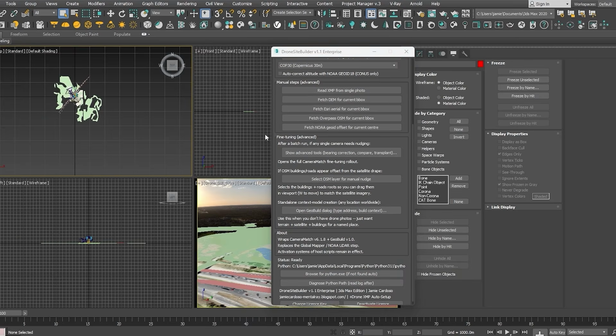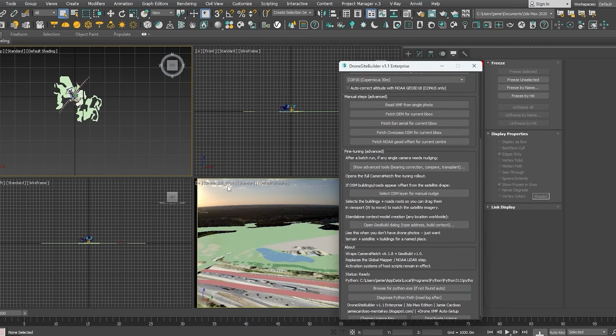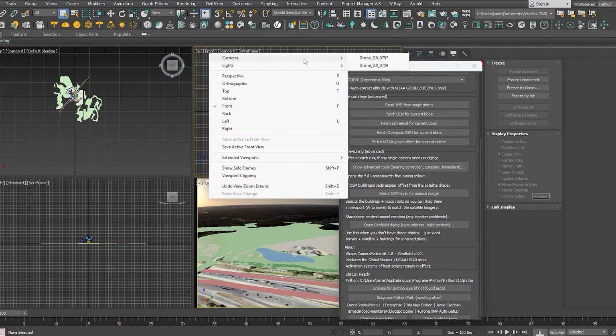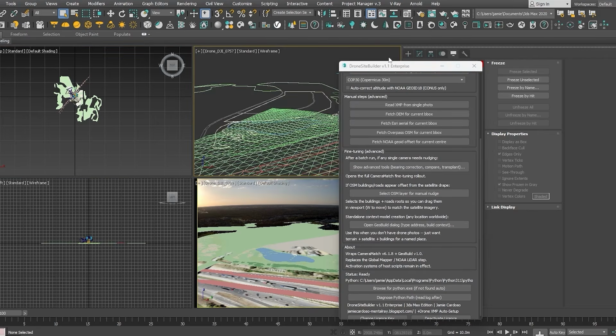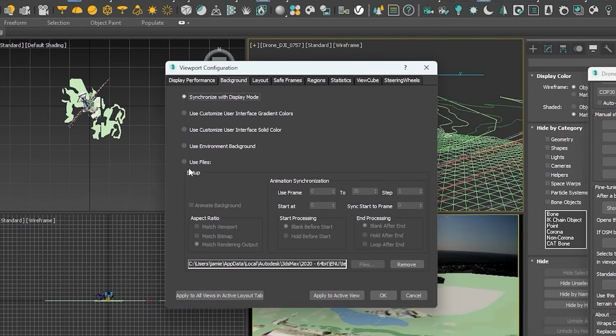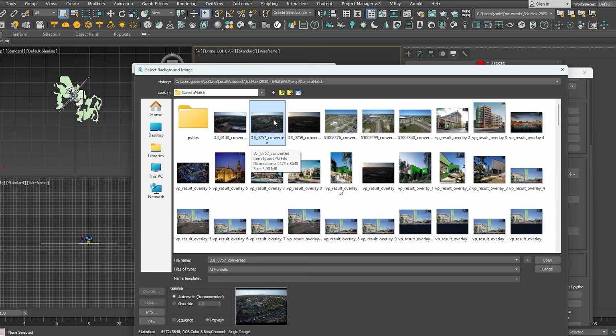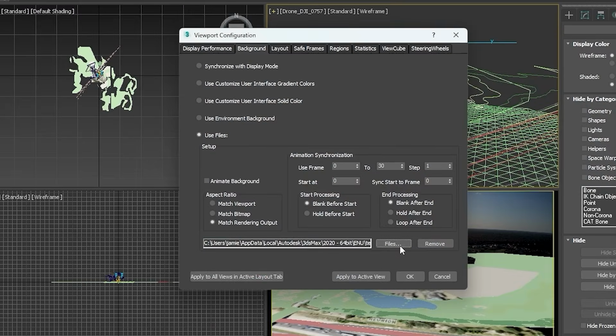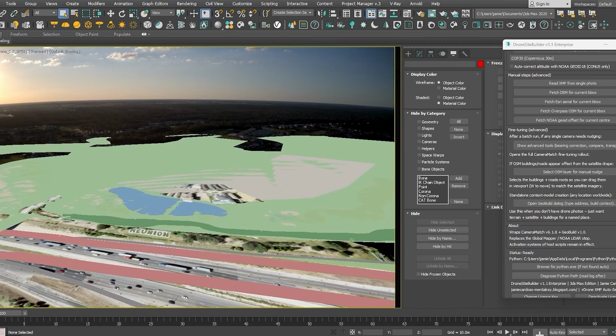3ds Max blocked the script from automatically inserting the second background image in the second viewport simultaneously. For this reason, let's select another viewport and enable a second camera. Choose to configure viewports. In the background tab, let's enable the use files and click to load file. Choose the image 0757 here and click to apply to active view. Let's maximize the viewport and choose the wireframe override mode.